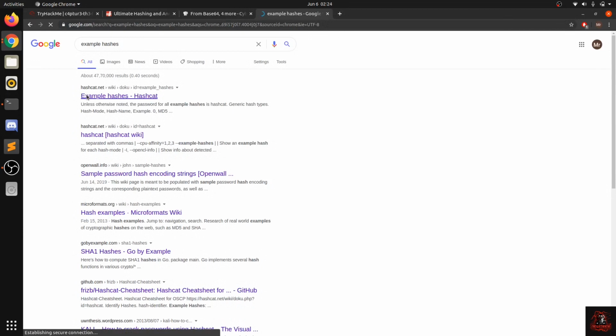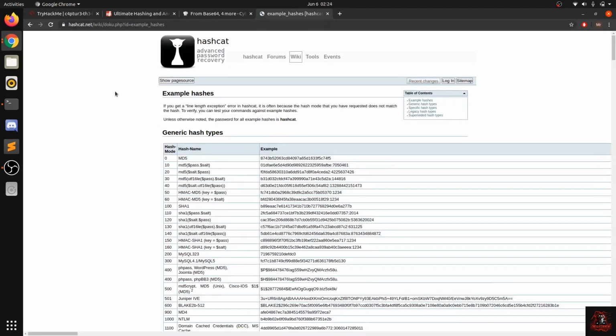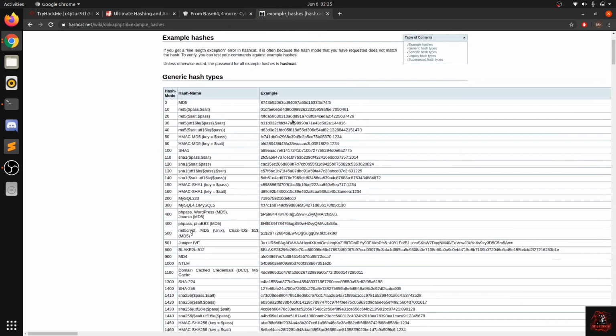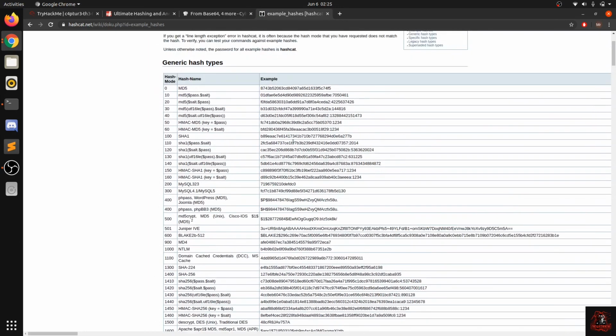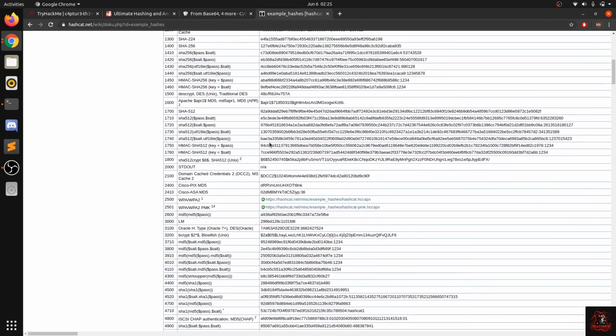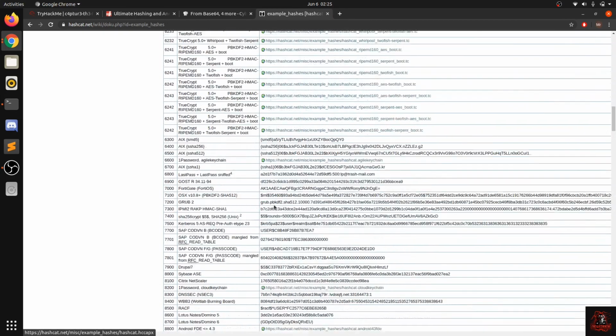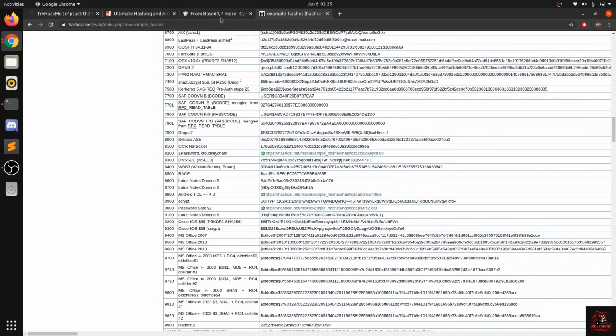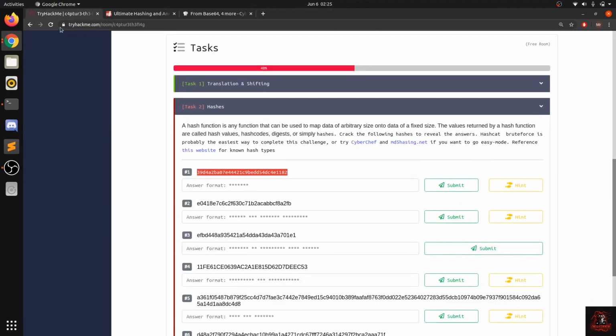This is some cool stuff from hashcat, and it shows you how a hash starts. Like for MD5, these are the lengths. This is the length of an MD5 hash, and this is the length of SHA1, which you can identify by looking into it. There are lots of hashes, you can go through it. We'll provide the link in the description for this one also.